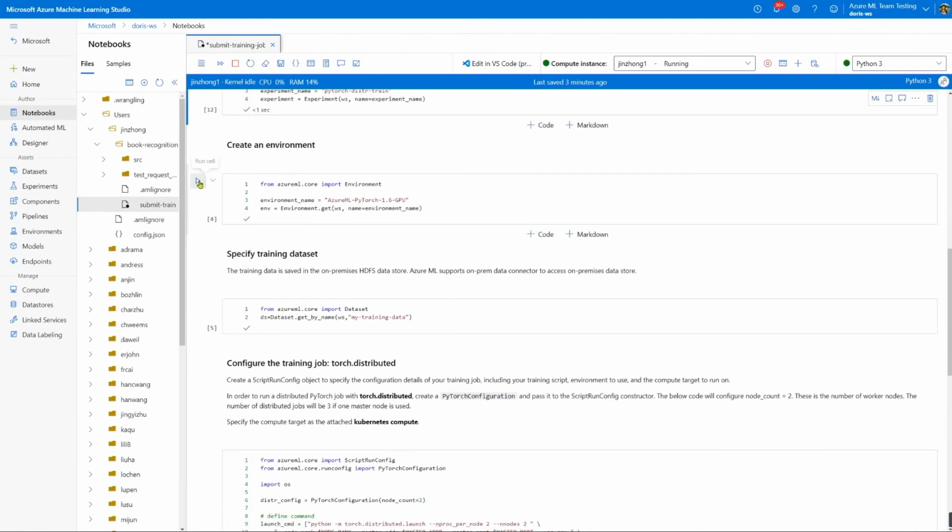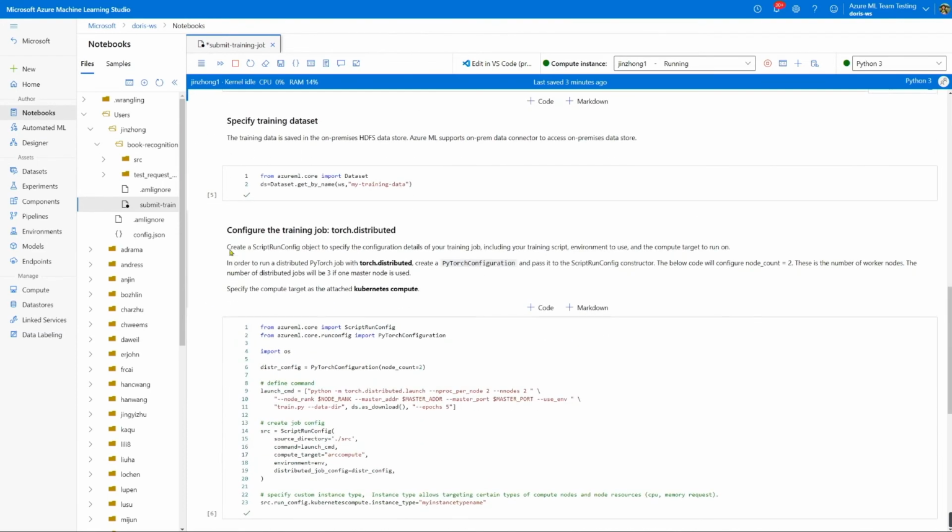It will use Azure Machine Learning Curated Environment PyTorch 1.6 as the Docker image to host the training job. The training data is saved in on-premises HDFS. It uses the Azure Machine Learning HDFS connector to allow the training script access to the data. Here, I specify the HDFS dataset.